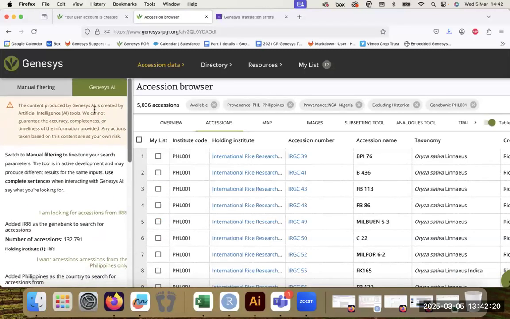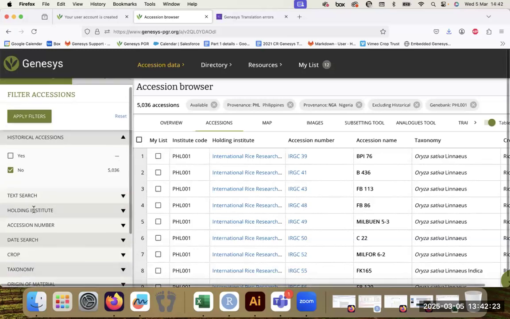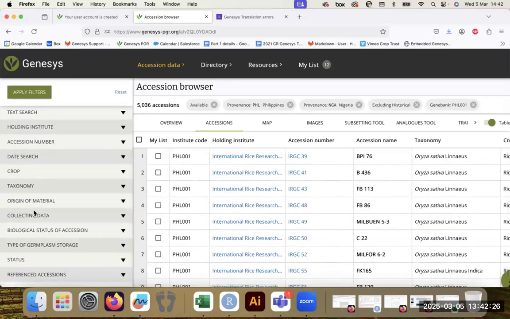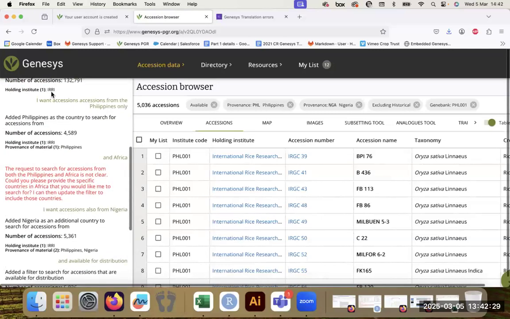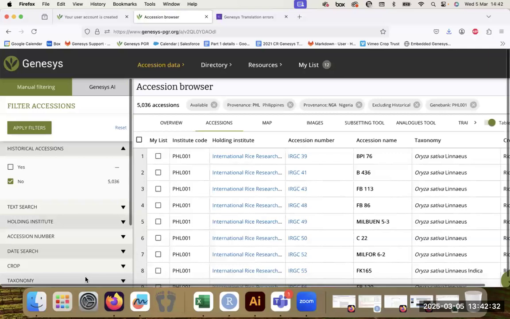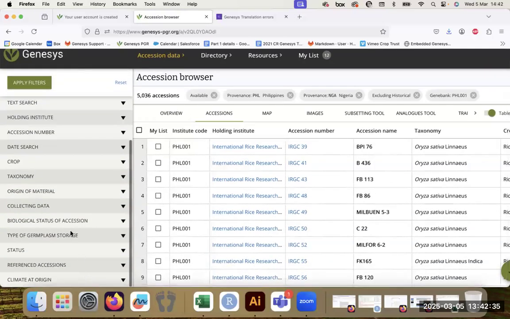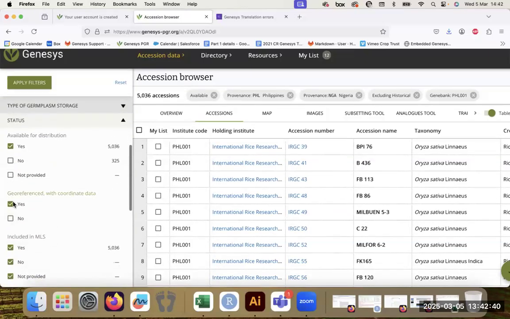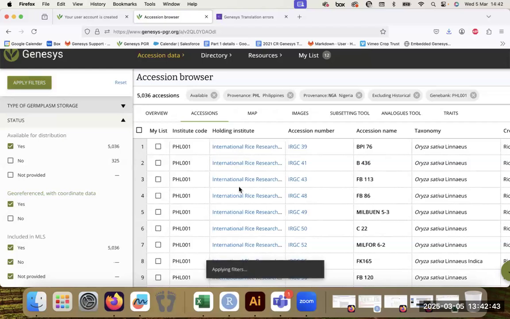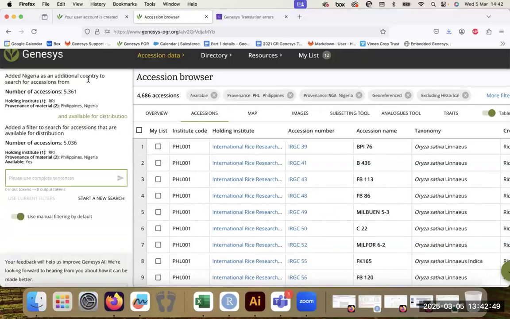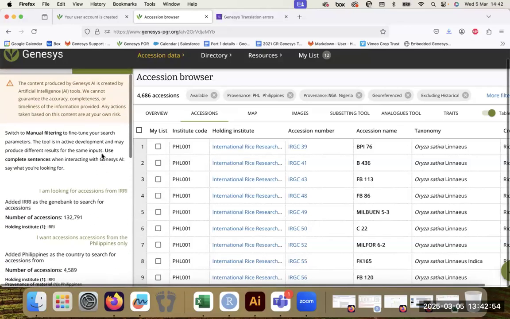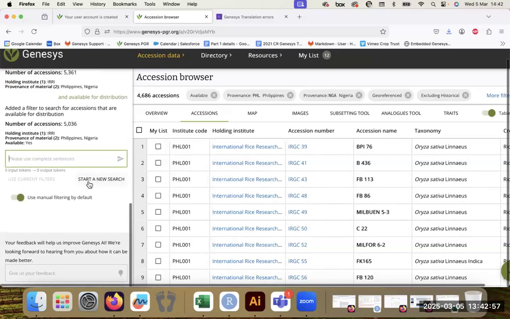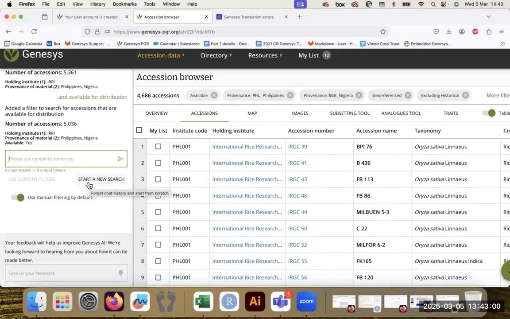And you can always switch to manual filtering and continue your search from there and toggle back and forth between the AI and the manual filtering. Maybe you find it easier then to say, okay, I want also accessions that are georeferenced. You just do it from here and apply filters. And this further narrows it down, etc. So you can always reset your search by clicking start a new search if you want to start from scratch.